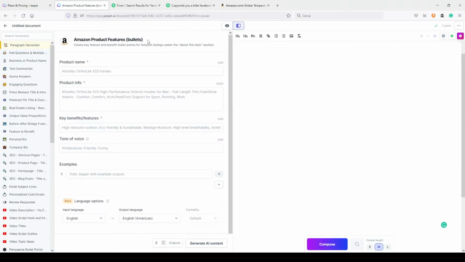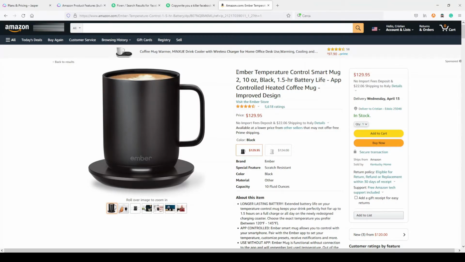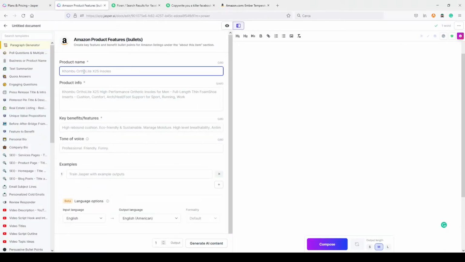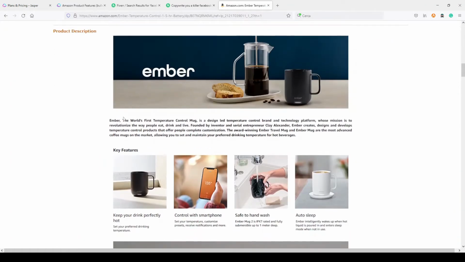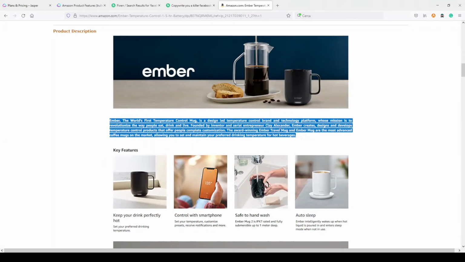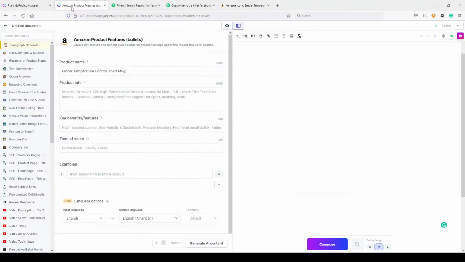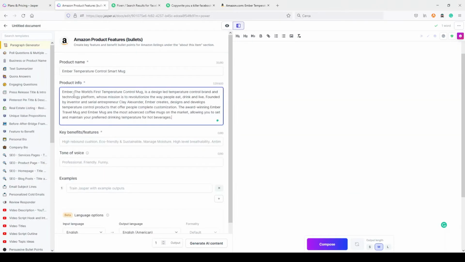Amazon product features bullets. So let's pretend that you have a client on Fiverr and you need to generate for him this Amazon product features description. Let's copy the name of this product. Here it is. Copy, and let's paste it here. Product info, here we need to give the AI some information. Let's go here, for example, we can copy all this description and place it here.